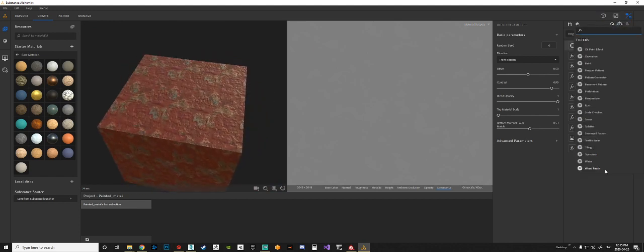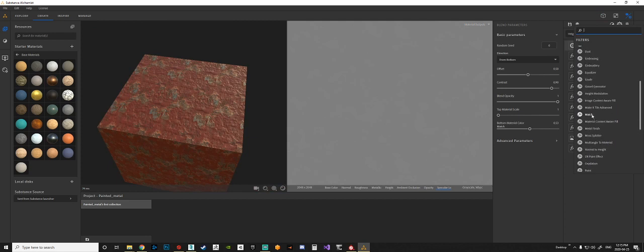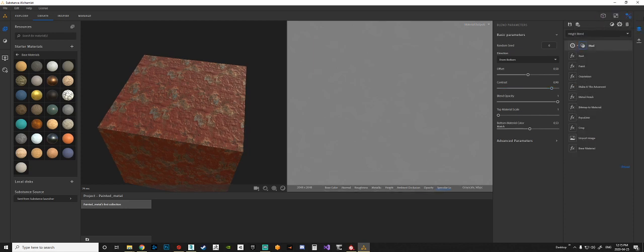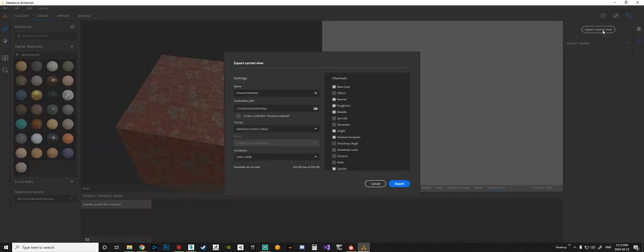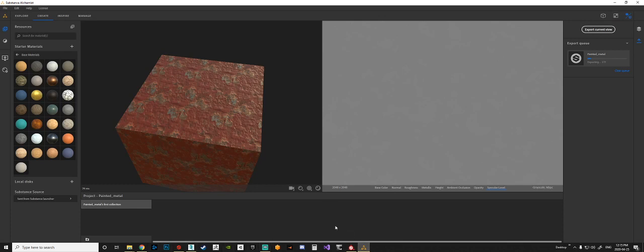Yeah, so, I mean, we could just keep going through stuff and look. But sometimes if you add too much, then people can tell it's just an overkill. So I'm actually pretty happy with this. I want to export it. Let's go to export. Export current view painted metal. I'm going to throw it on my desktop. I'm going to make the format an SBSAR. And the reason for that is because I want to use it in Substance Painter.